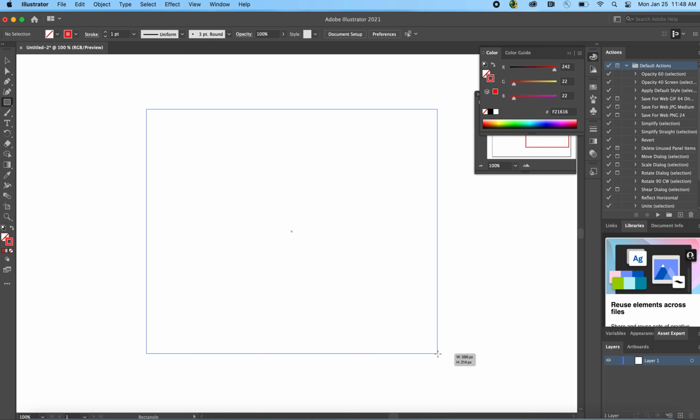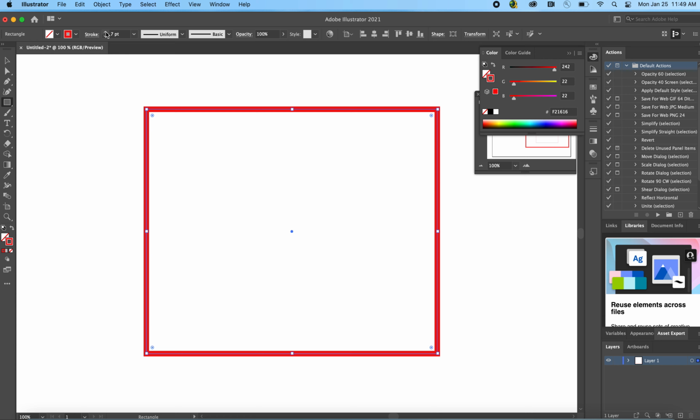Click, hold down, and drag. Okay, I've got a red line, and that box that I just drew is empty. Okay, so the stroke is set. The stroke is the width of the line, by the way. That's set to 1 point. So I can click that up so we can see it a little bit better. And now I have a red rectangle line. The stroke is red, but the fill is empty.